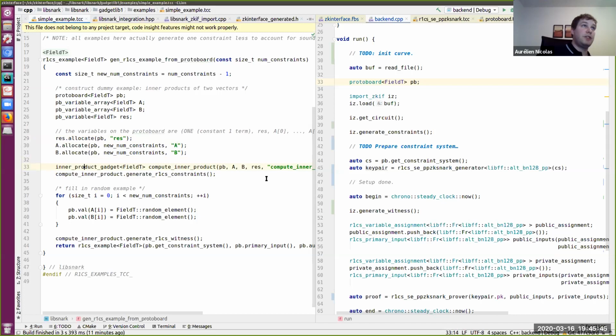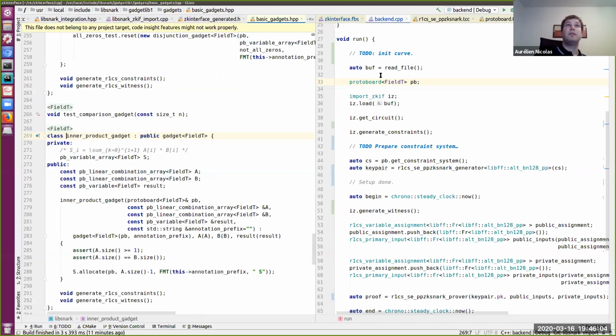Then it has a gadget, and this thing does pass it as a parameter. So we have a gadget for the inner product, just a random gadget from libsnark, and this is similar to what we're trying to do. So it's going to be a good example. We're doing something that's effectively a gadget. Actually, I'm going to call it a gadget. So it's a zkInterface importer gadget.